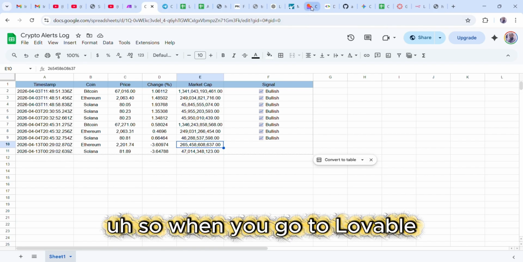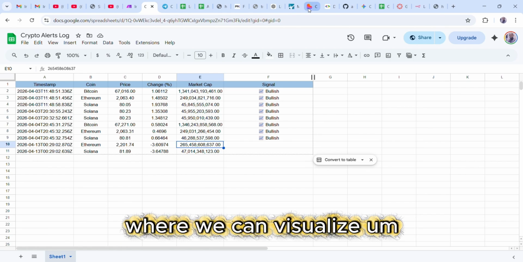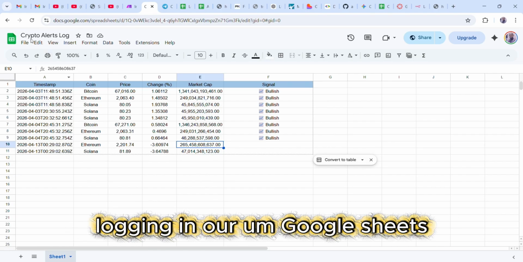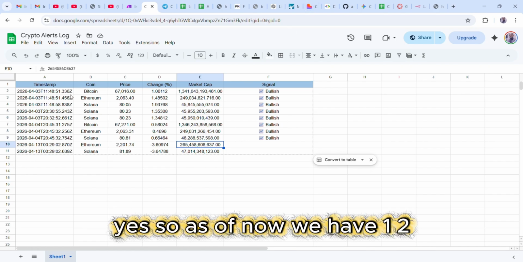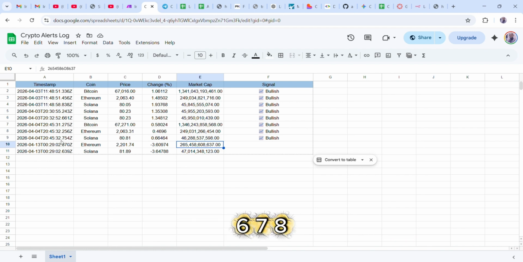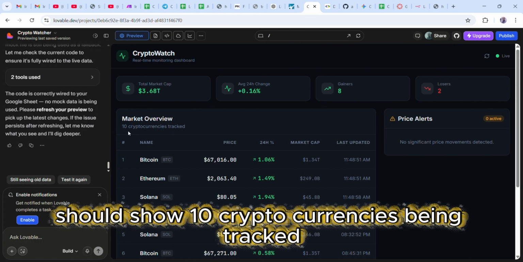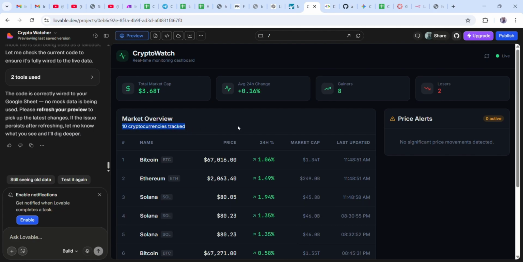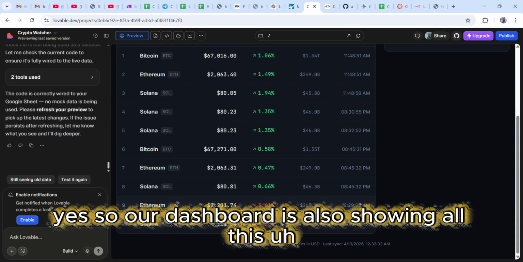So when you go to Lovable, the goal is to create a live dashboard where we can visualize the various coin alerts that we are logging in our Google Sheet. As of now, we have 1, 2, 3, 4, 5, 6, 7, 8, 9, 10. So our Lovable dashboard should show 10 cryptocurrencies being tracked. As you can see here from the market view, our dashboard is also showing all this.